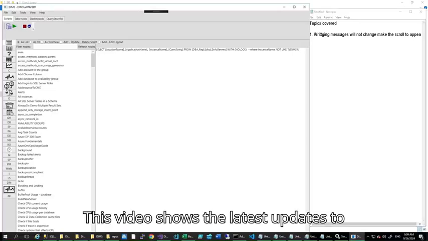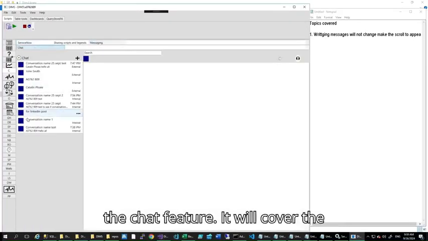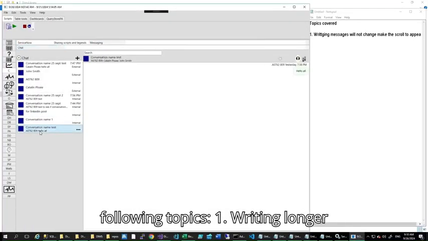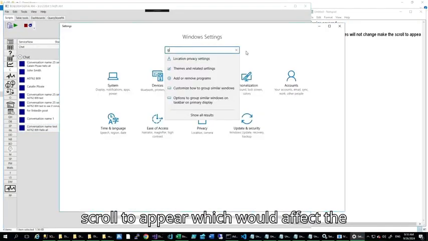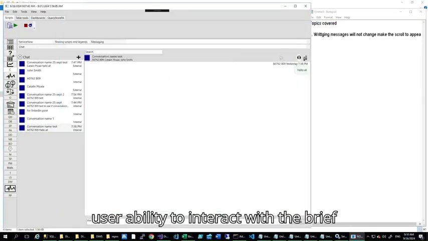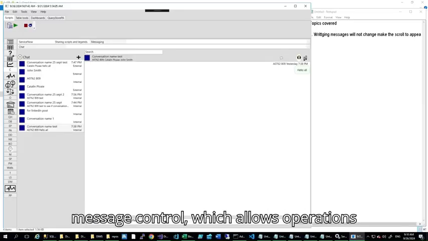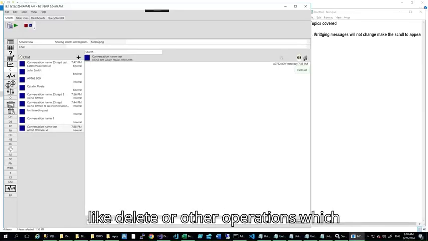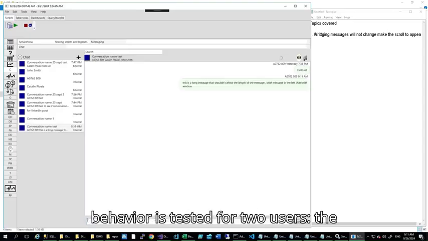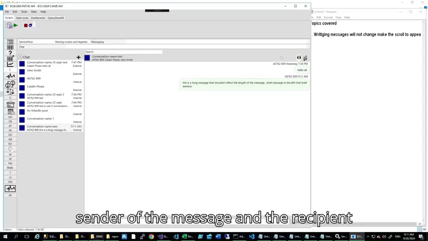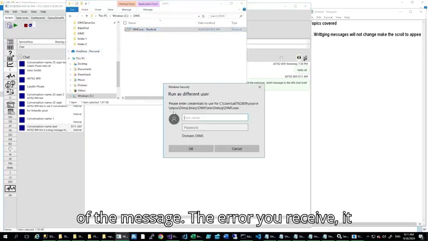This video shows the latest updates to the chat feature. It will cover the following topics. 1. Writing longer messages will not change or make the scroll appear, which would affect the user's ability to interact with the brief message control, which allows operations like delete or other operations which might be added in the future. The behavior is tested for two users, the sender of the message and the recipient of the message.